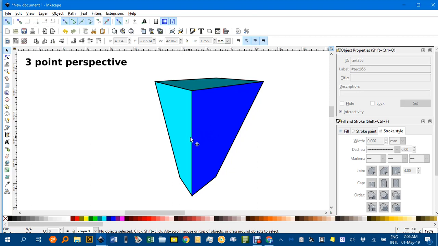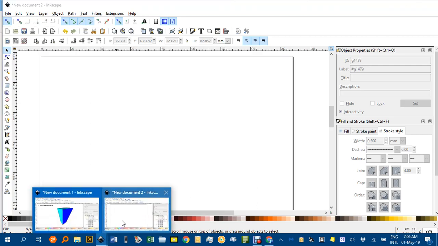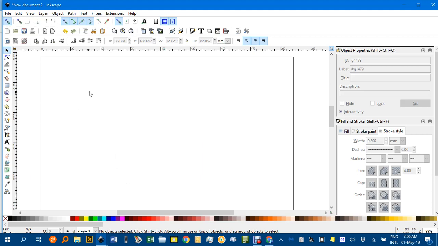In this tutorial I'll be showing how to demonstrate 3-point perspective drawing using the tools in Inkscape. So I'll start with a blank Inkscape file, and I need to define a left vanishing point, a right vanishing point and a vertical vanishing point down here somewhere. I can do that by dragging guides.